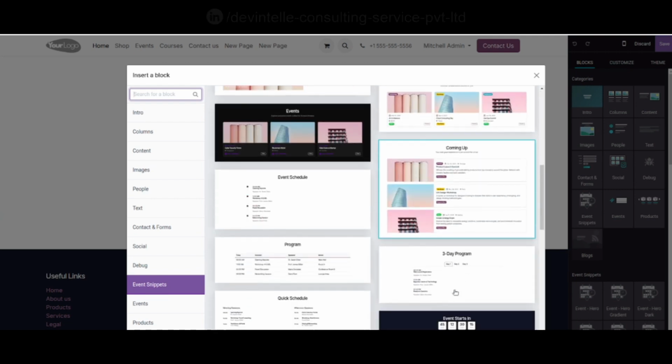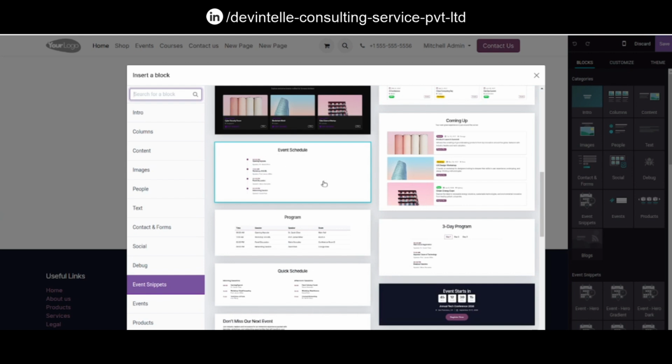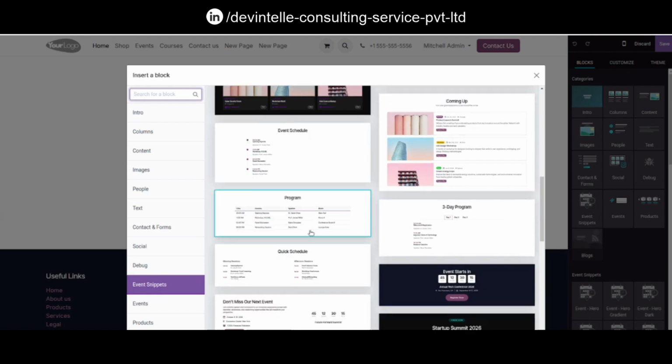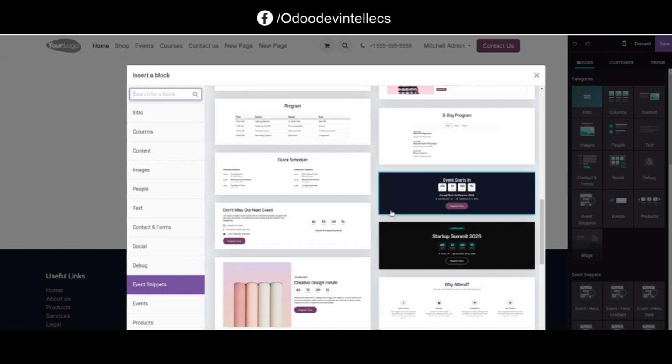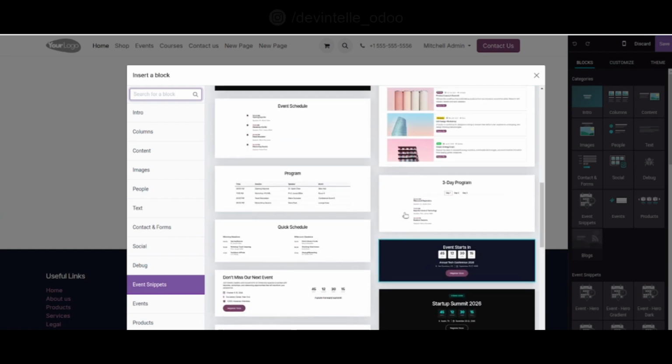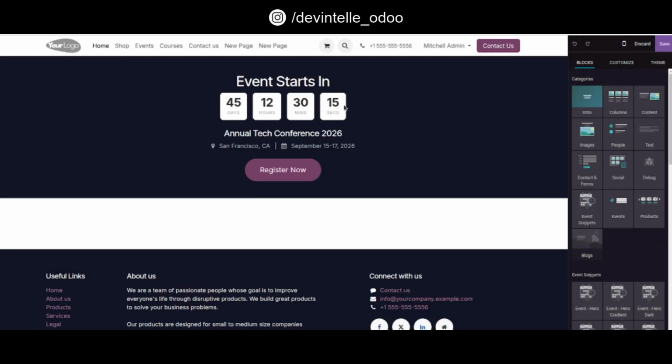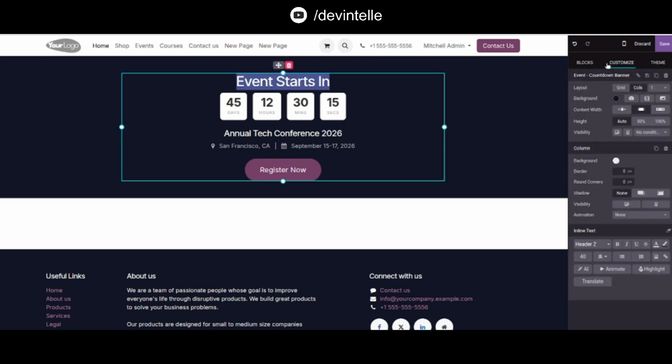Coming up event, event schedule, total programs, and also provided countdown. You can easily add these to your website. If you want to change or modify, then easily modify it under this customization tab.